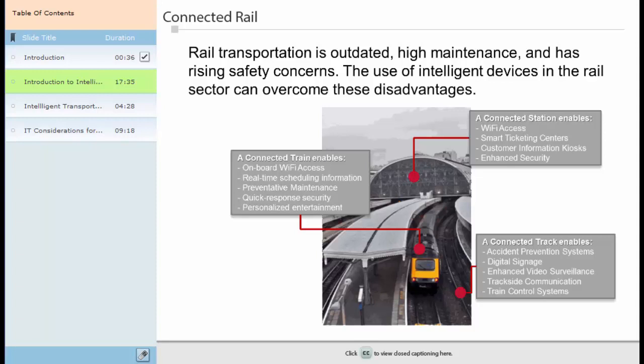The connected rail companies encompass 3 foundational units. Connected train enables onboard passenger Wi-Fi access, real-time scheduling information, preventative maintenance, quick response security intervention, personalized entertainment. Connected trackside solutions enable accident prevention systems, digital signage, enhanced security video surveillance, trackside communication, and reliable train control systems. Connected stations enable passengers Wi-Fi access, smart automatic ticketing centers, customer information kiosks, and enhanced security and video surveillance.